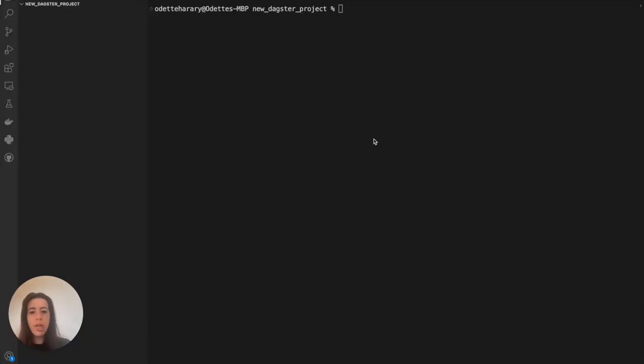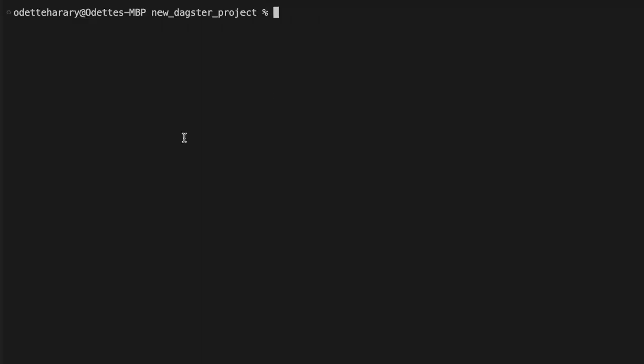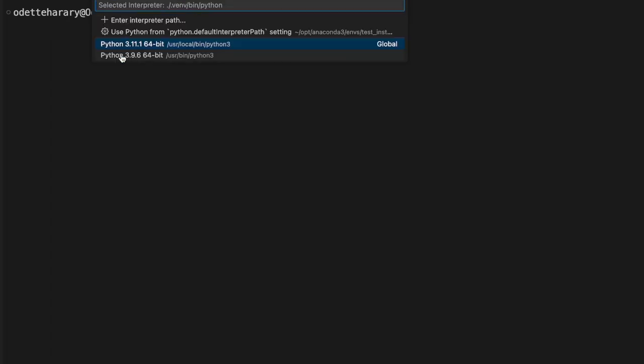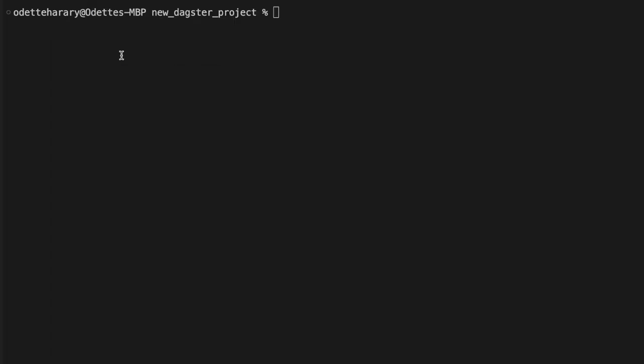So the first thing I'm going to do is set up a new virtual environment. We definitely recommend you install Dagster in a new virtual environment or an existing one where you have your data or ML pipelines. So what I'm going to do is create one. This will work with both Conda and the standard virtual environment, but I'm going to choose this one for this demo and choose my Python version.